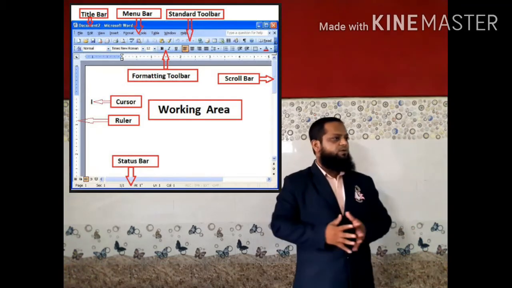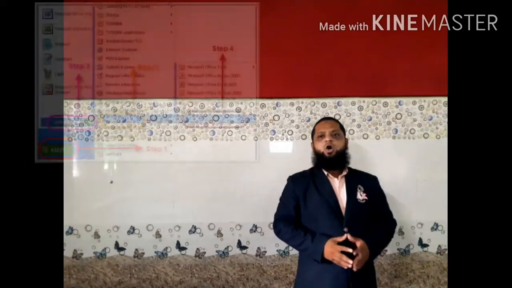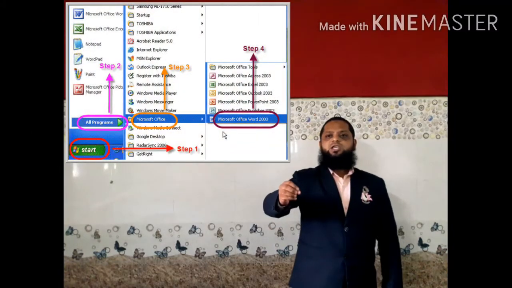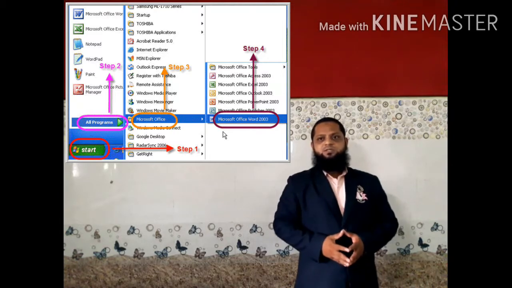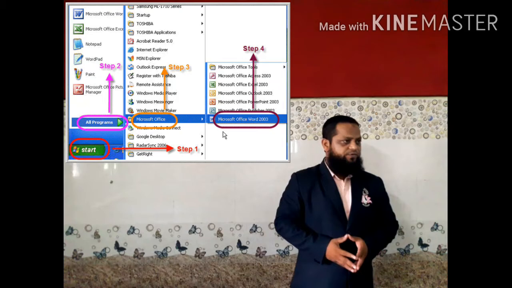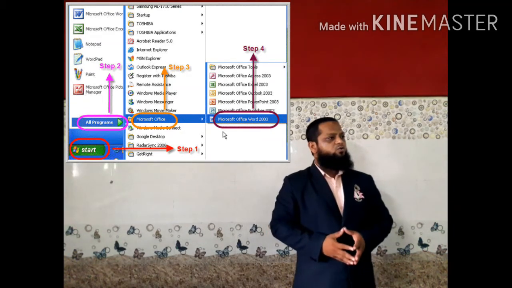It's very simple. Click on the Windows button or Start button. Click on the program options. Choose the Microsoft Office and click on Microsoft Word.